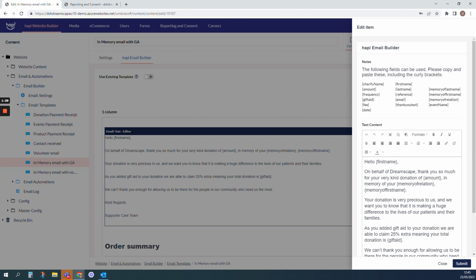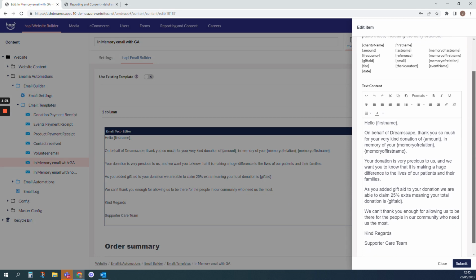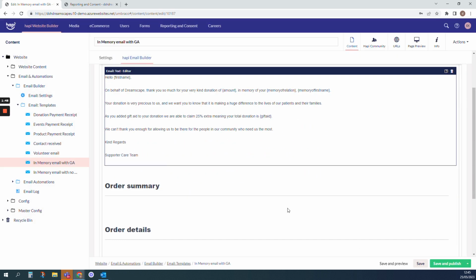This is where I'm able to personalize the text based on the user's transaction. So with these macros here, I'm going to pull out the first name, the amount they donated, the relation and the relation's first name. I'm also going to pull out what their donation amount was because they added gift aid as well. I'm also going to include your order summary and the order details as it's a payment receipt, so that information will be shown when they receive it.